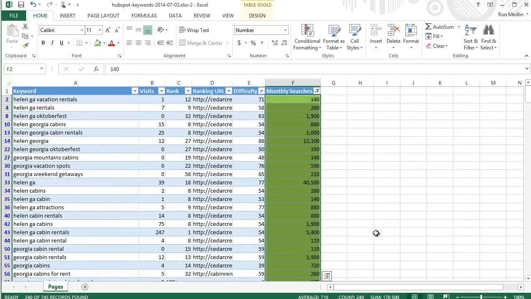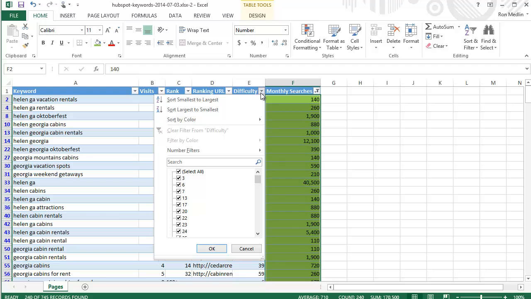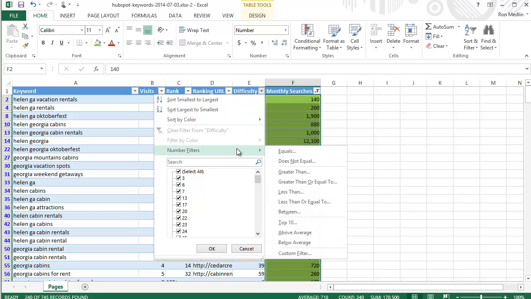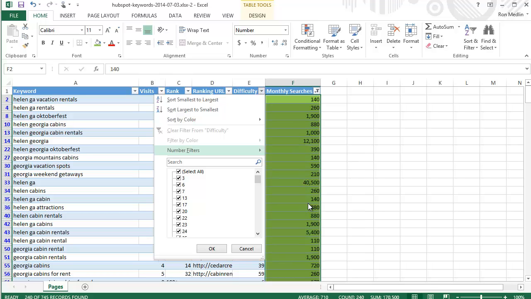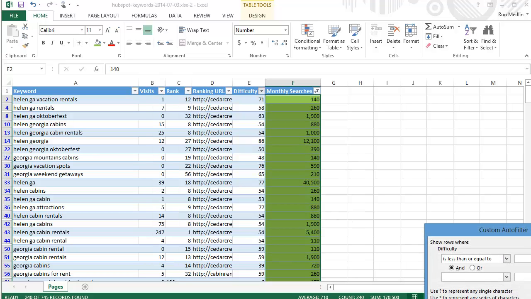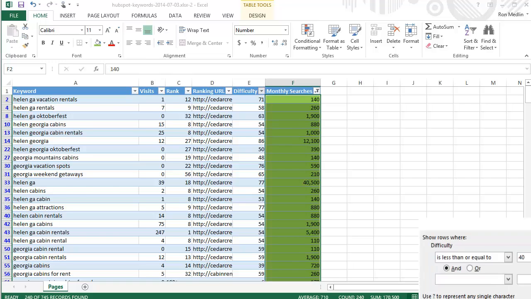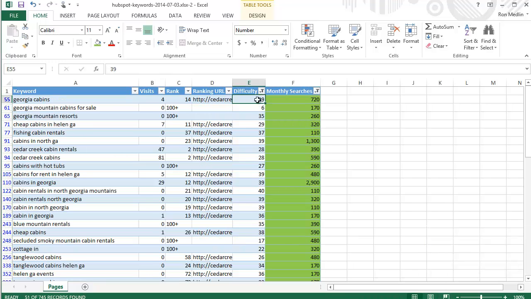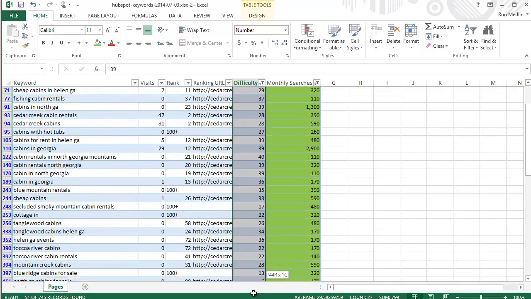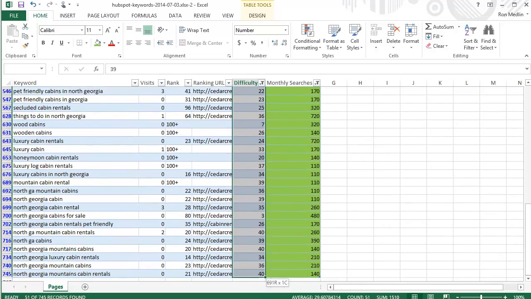And now I'm going to look for all the keywords that have a difficulty level less than 30. So less than or equal to, actually let's do less than or equal to 40. And I want to do the same thing with this column. I'm going to highlight these in green so I can keep track of them.